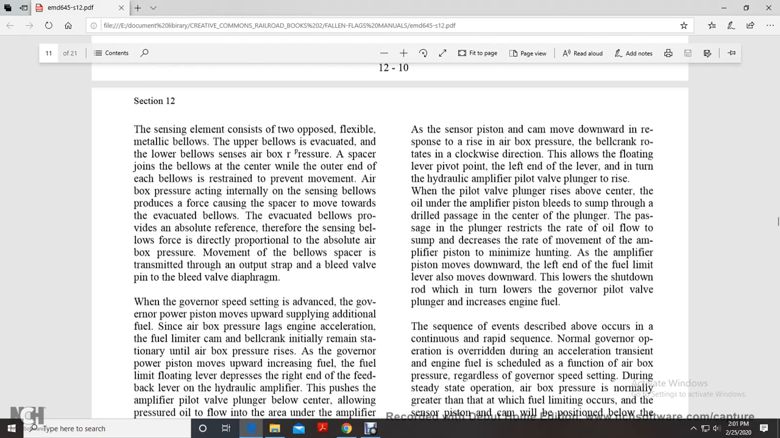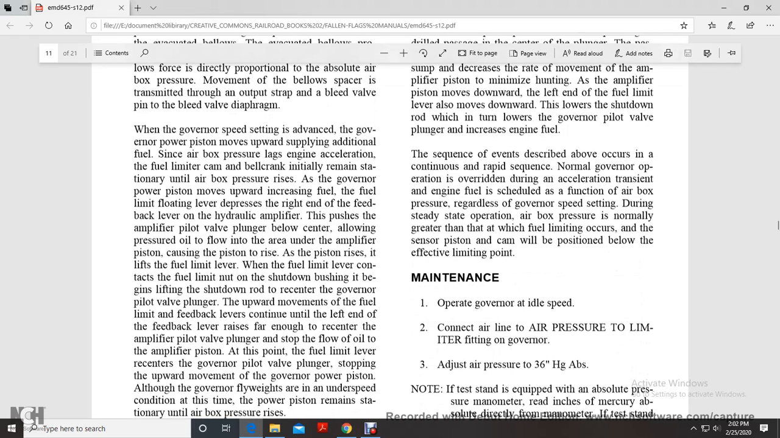As the sensor piston moves downward in response to the rise in airbox pressure, the bell crank rotates in the clockwise direction. This allows the floating lever to pivot at the left end of the lever, which in turn allows the hydraulic amplifier pilot valve plunger to rise. When the pilot valve plunger rises above center, the oil in the amplifier piston bleeds to the sump through a drilled passage in the center of the plunger. The passage in the plunger restricts the rate of oil flow to the sump, which decreases the rate of movement of the amplifier piston and minimizes hunting of the amplifier piston. As the piston moves downward, the left end of the fuel limit lever moves downward. This lowers the shutdown rod, which in turn lowers the governor pilot valve plunger, increasing the engine fuel. The sequence of events described above occurs in continuous rapid sequence.